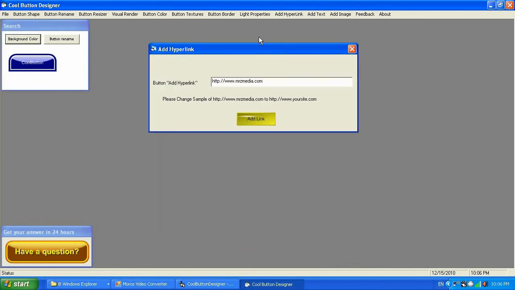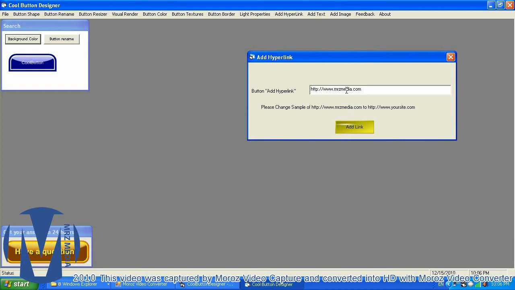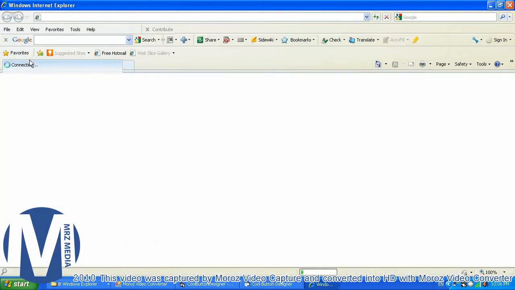Hyperlink. Hyperlink gives you the ability to add a hyperlink or URL page to your button. So if you click add link and type your website and then add link, it will go to that website when you click on that button, and it will print you the HTML code with the code already in it that will go to the website if you embed that code like so.